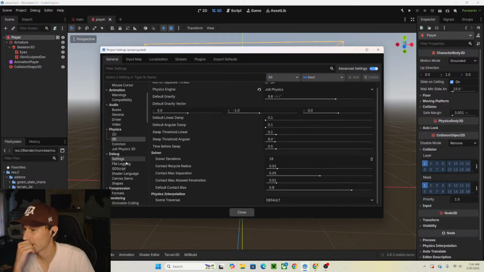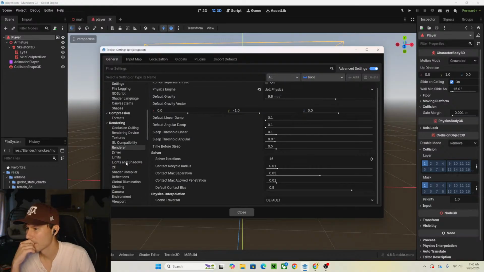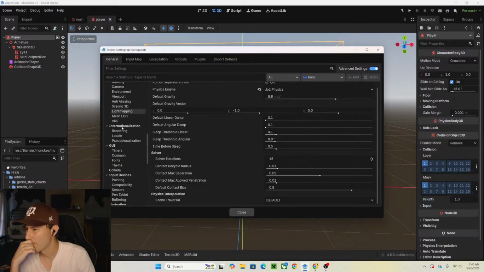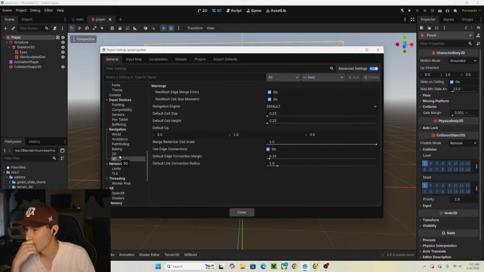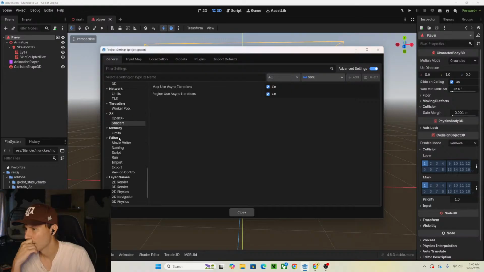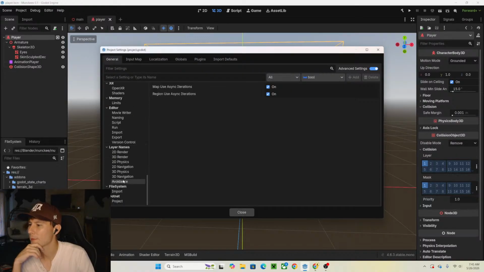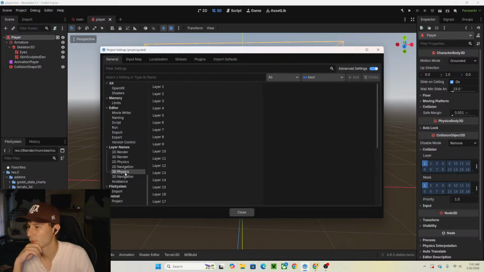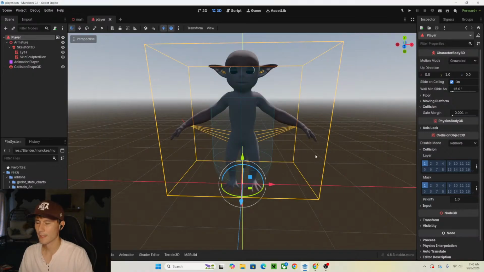Wait, how do we find the collision layers? Navigation. Layer names, here we go. 3D physics. Layer 1 will be terrain. Layer 2 will be players. 3 will be enemies. Okay. Close that.